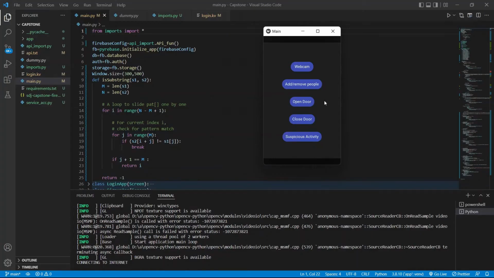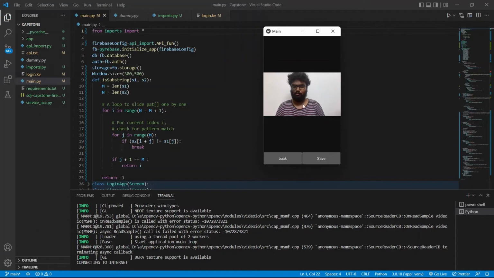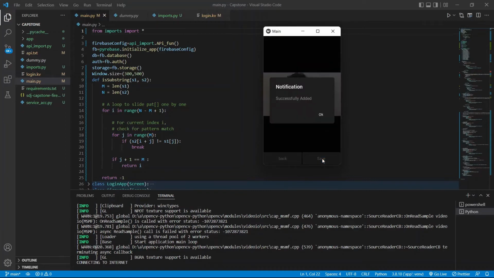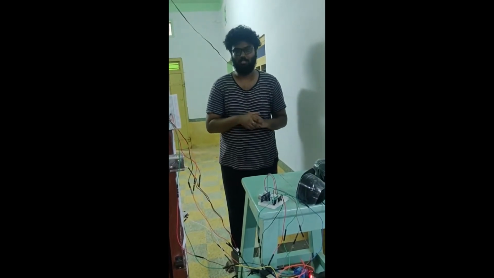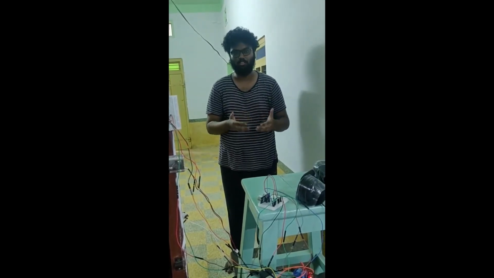As earlier stated, my image was not in the data set, so I couldn't enter the room. So what I'm doing here is, through the app, I will be adding myself. As you can see, I have entered my name as Sharan. I give add people. Here it asks to take a screenshot or photo of my image. As soon as I click save, this image is saved in the database, and you can see the pop-up over here which says successfully added.